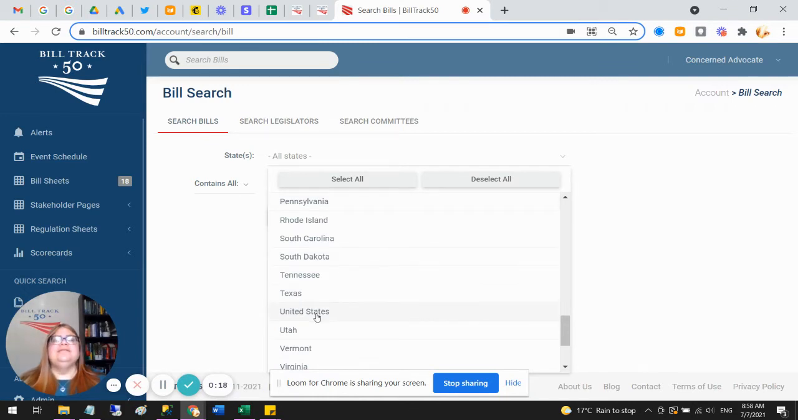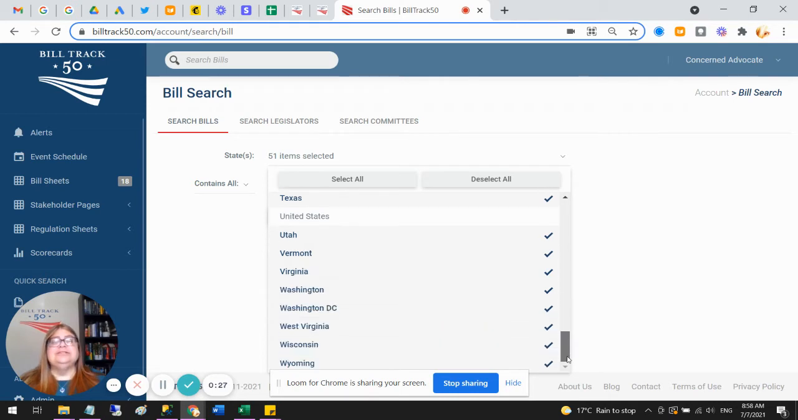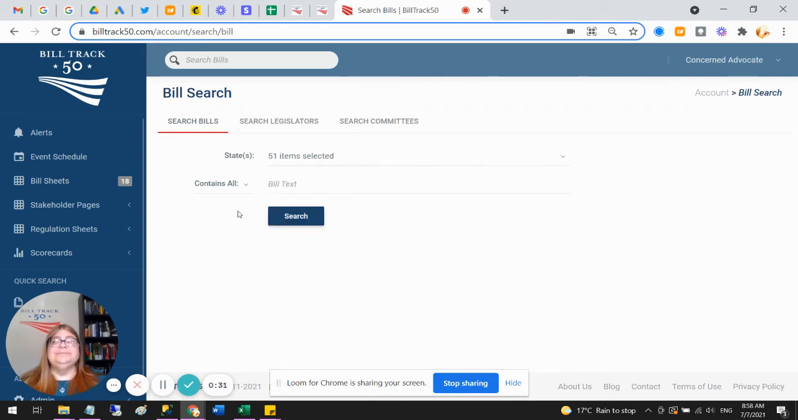So you can always search just Congress, or of course you can select everything and unselect Congress and say I want everything but federal bills, which I think is what I want for this search. Also notice Washington, D.C. is here for D.C. City Council. So when you have everything picked, that's why it says 52.